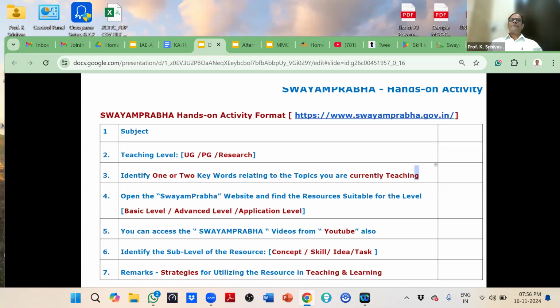Now, point number 6. In the basic level, advanced level, application level, all 3 categories, some videos are explaining the concept better. You need to identify that. Some videos are explaining the skill better. Some videos are explaining the idea better. Some videos are explaining the task better. So what I want to know in the activity is, what is the video which you have selected and which level it is pitching: basic level, advanced level, or application level.